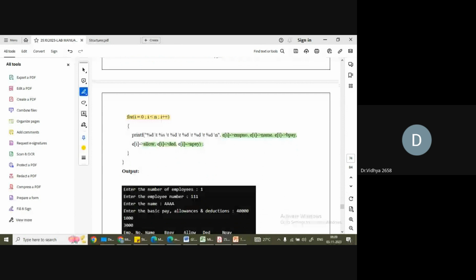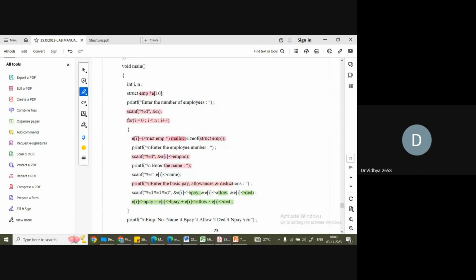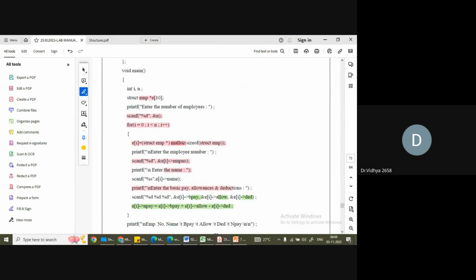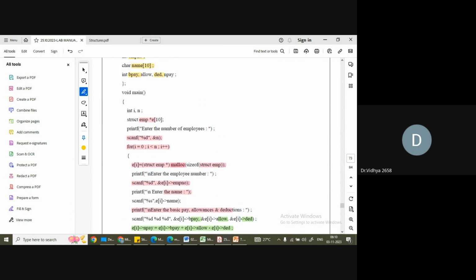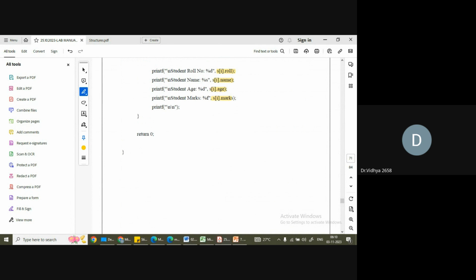So that's the way we are able to implement the structure for storing different elements of employees, and we can do the manipulation with the help of structure by accessing the structure members through structure variables, and we can create the user defined data type using typedef along with the dynamic memory allocation function malloc. Okay, so this is the way the structure can be used.